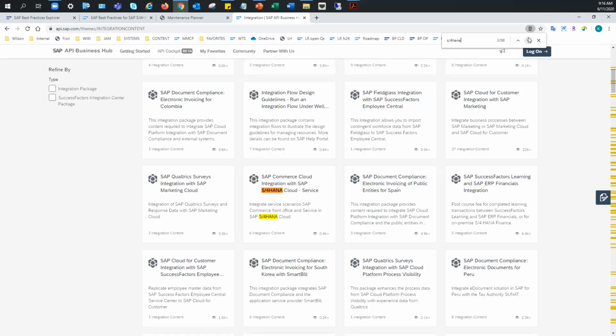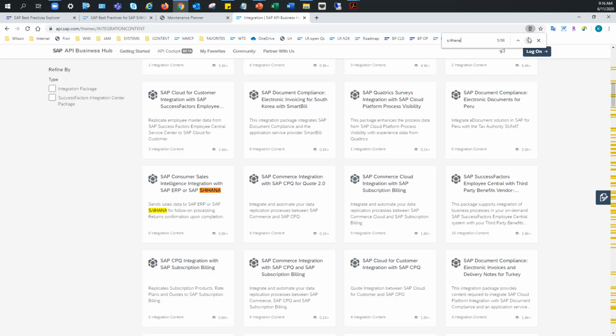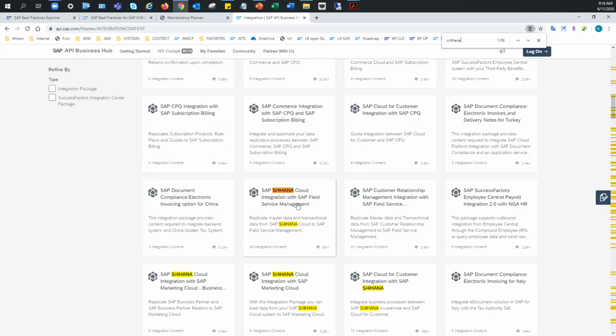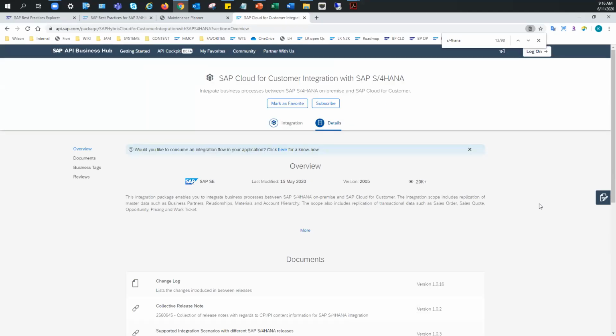Okay, Commerce Cloud with S/4HANA Cloud for Service, that would be Cloud Essentials. SAP ERP or S/4HANA, that one would work for extended. This one is for Cloud Essentials. So again, we want to go with the ones that just say S/4HANA. This one, Cloud for Customer Integration with S/4HANA. This one would work for us. So say that we need to do Cloud for Customer, set up this integration. This is the package that we would use.